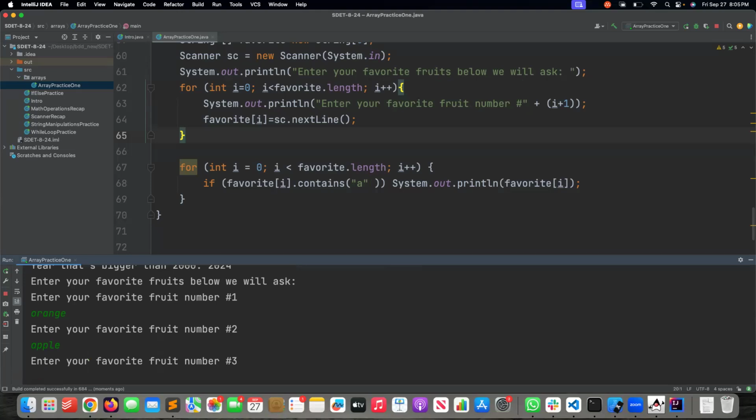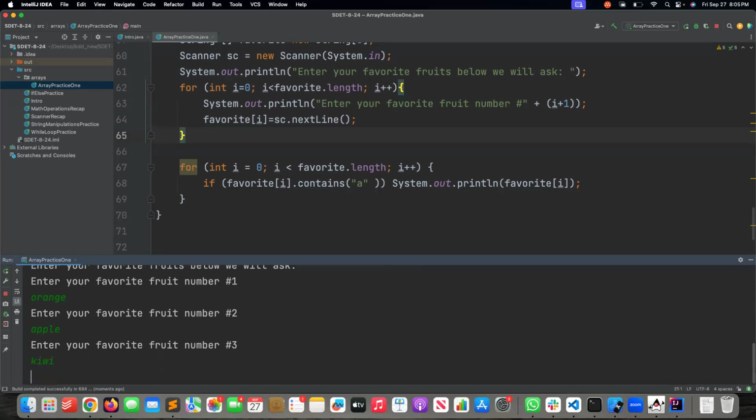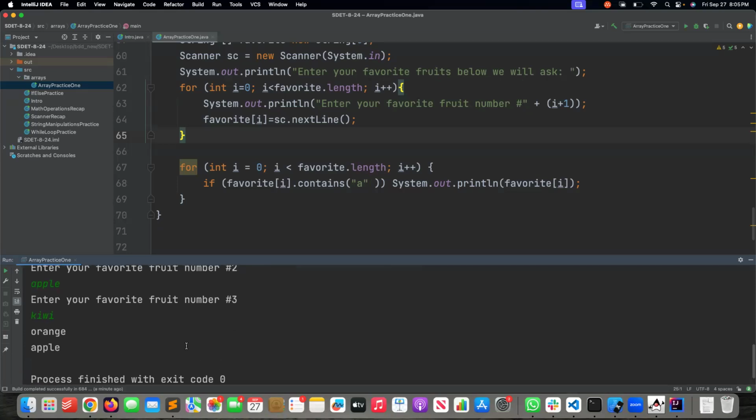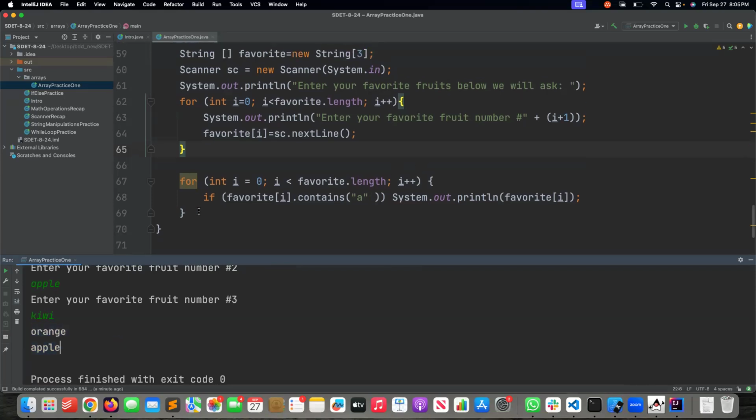Other than plum, what else that doesn't contain A? Kiwi, right? There you go. You see? It worked now? Yeah. Aidana? Yes. So you have to write a separate for loop.